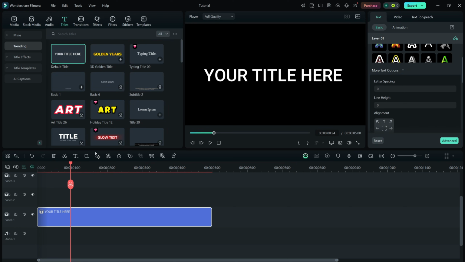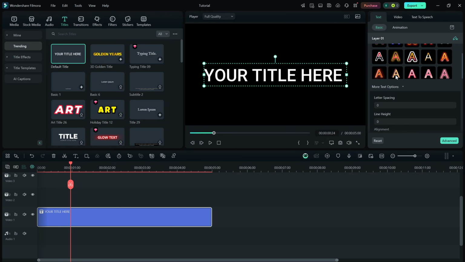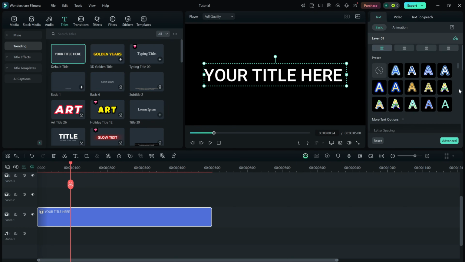Now, select the title layer and go to the right side editing panel under the Text tab. Now, here's the trick. Instead of typing normally, you'll need to type each letter one below the other manually. For example, instead of typing Filmora in one line, type Filmora vertically. Once done, you can adjust the font, size, and alignment to make it look perfect.